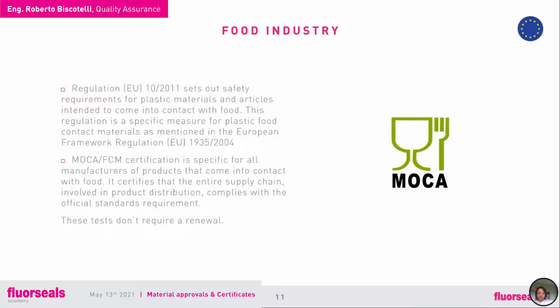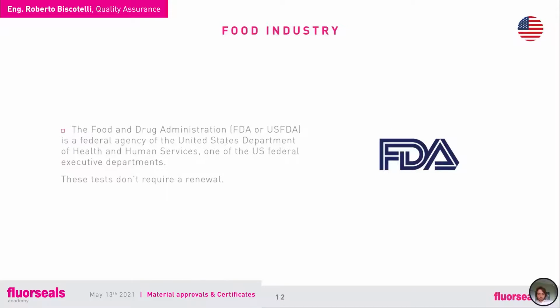This kind of test does not require renewal. A little parenthesis to open here. The fact that they don't require the renewal does not mean that they don't do surveillance. The approval is valid as long as the material is the same, so the basic raw material used is the same, and the manufacturing process still stands. So as long as everything is the same, they don't require a renewal. But again, as a regulation, as a state, in European regulation, they do audit and they can inspect us.